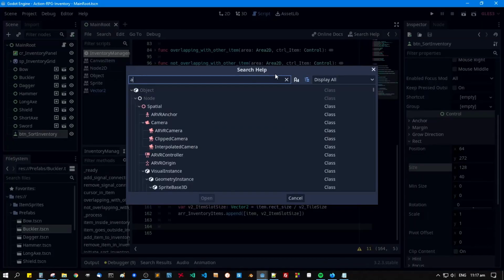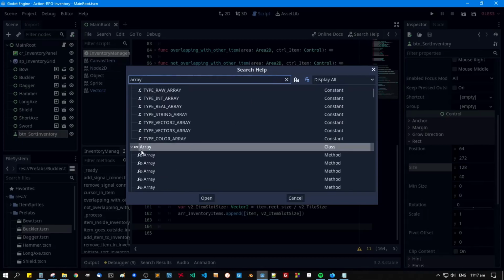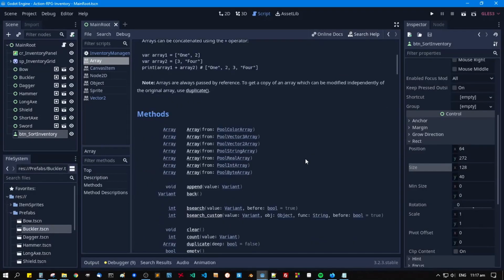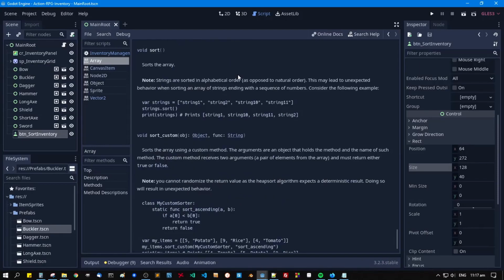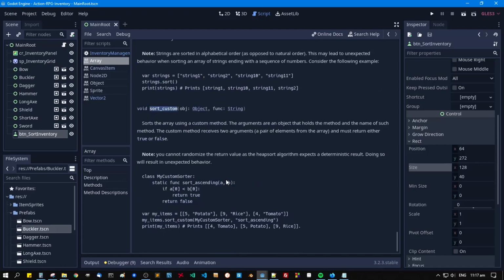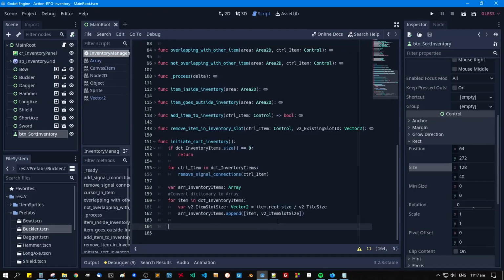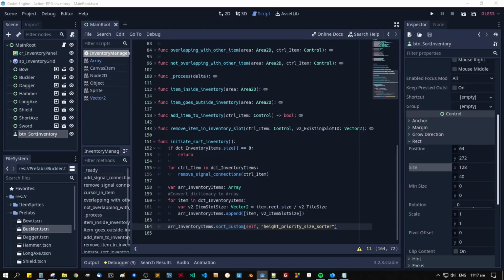Then let's go to the documentation of array and find a sorting function. We can see there are two sorting functions. One is the default that sorts strings, and another one is custom, depending on the functionality that you want. Let's try the latter. Like our explanation earlier, our first priority is the height.